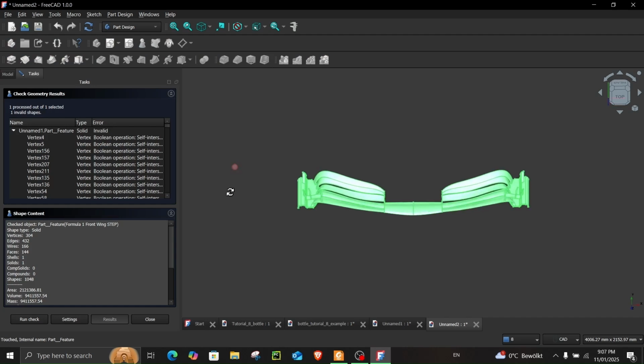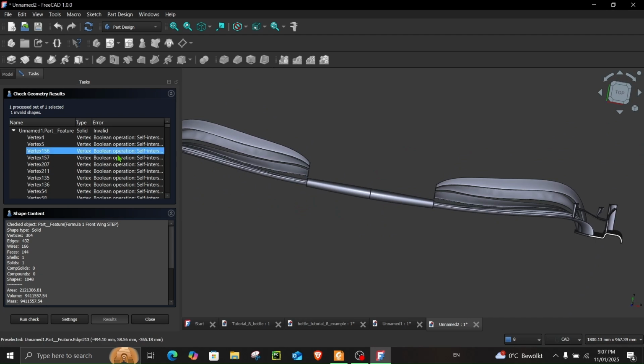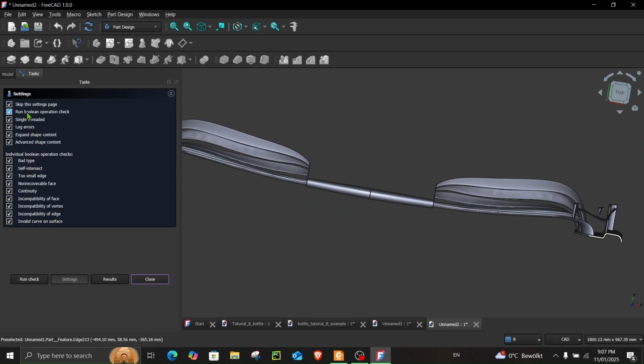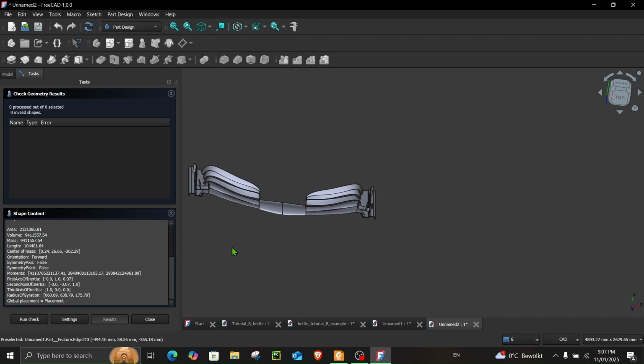Now this part was made in SolidWorks and it showed no errors when I made it in SolidWorks, but over here we can see again we get many Boolean operation errors. And if I go to settings and uncheck this and run this again, we can see the errors have disappeared. So just use the Boolean operation checker to check the quality of Booleans only, and don't use this as a general validity check. It doesn't work for that.